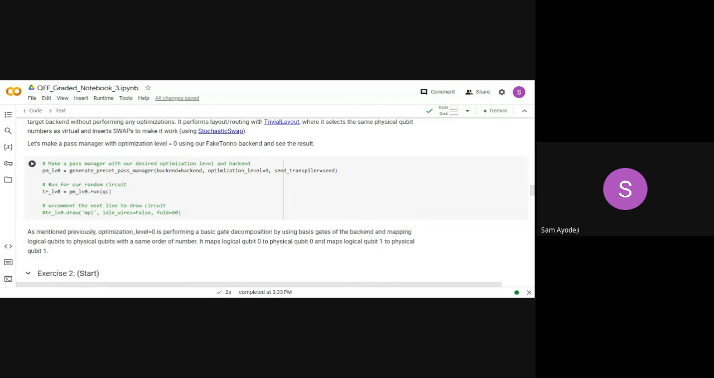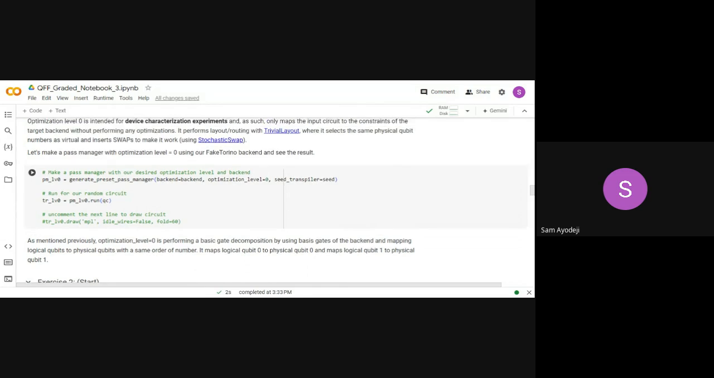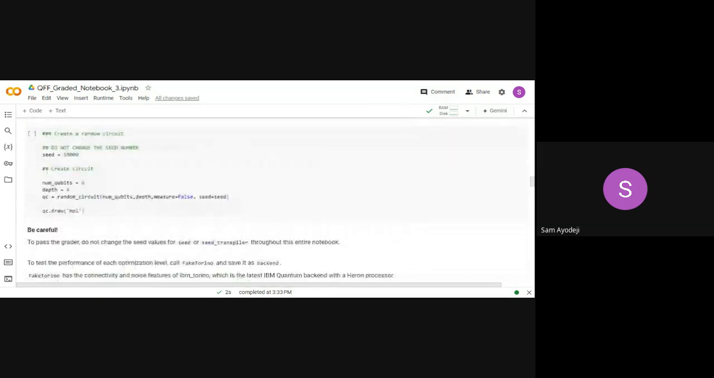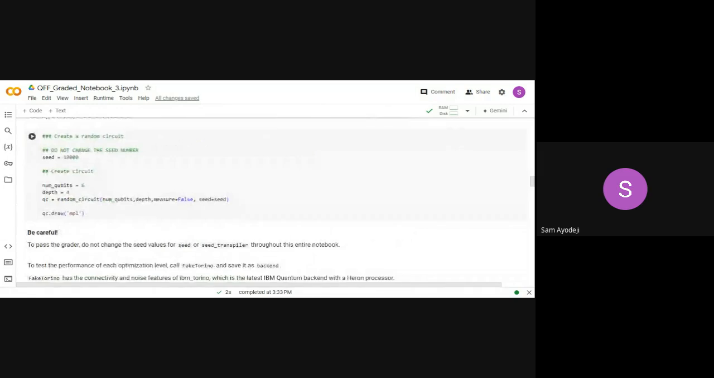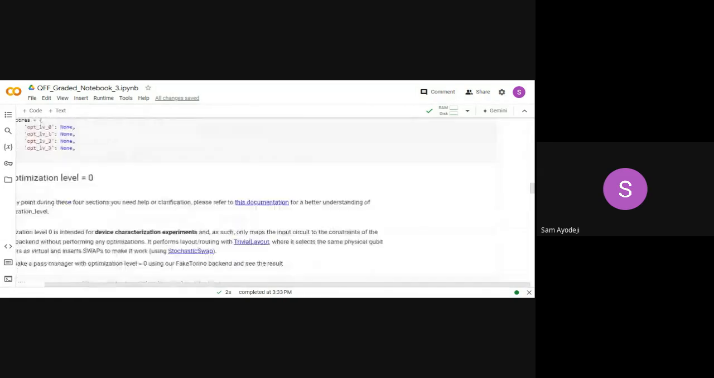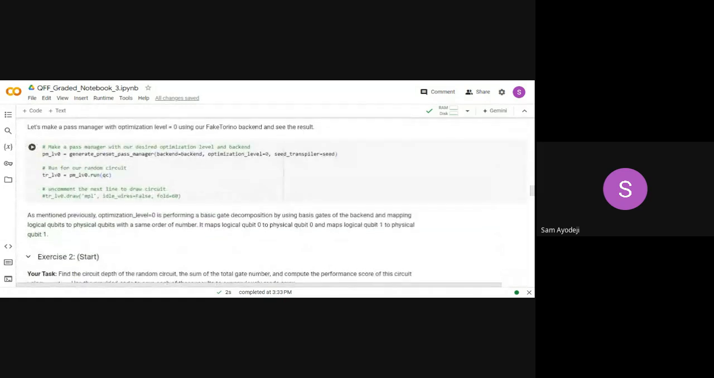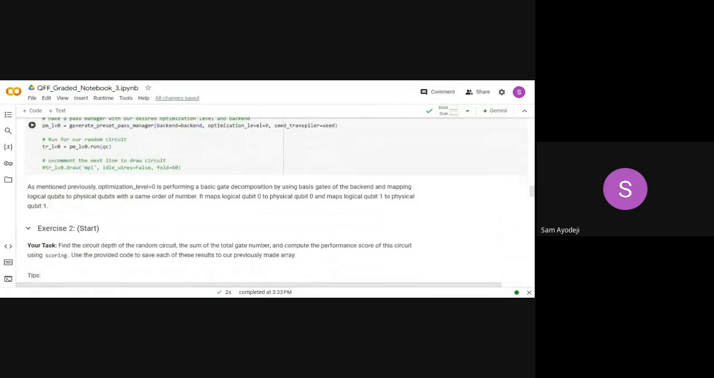For seed transpiler, in order to ensure reproducibility, we have to set the seed, and the seed has been set earlier as 10,000. I believe we are getting it, and so we'll run as random circuits. There's no need to comment; for you to see the drawn circuit, you have to uncomment this, remove this, and run it.